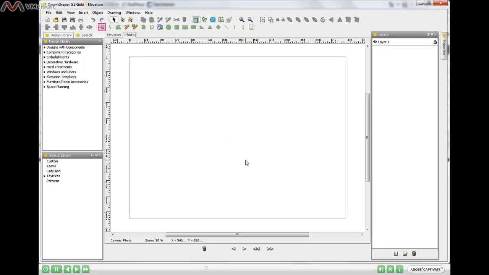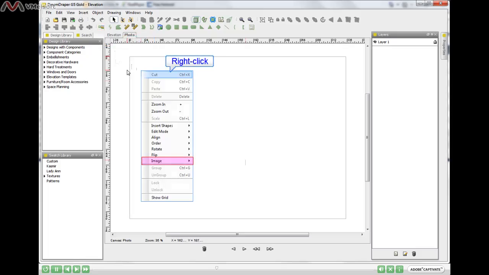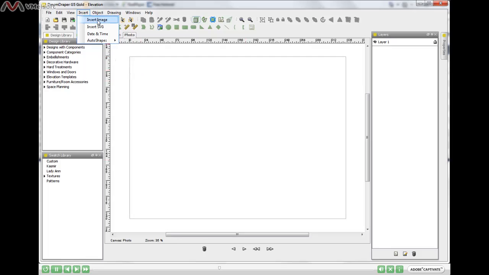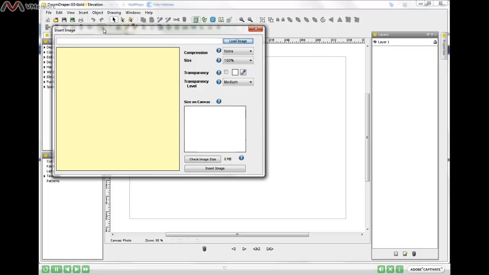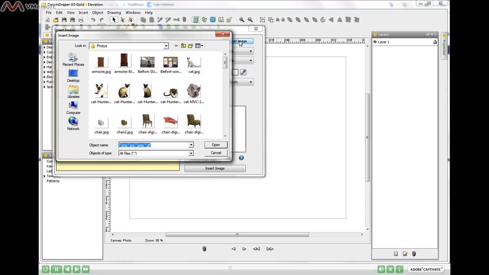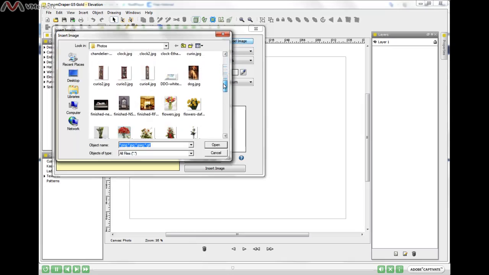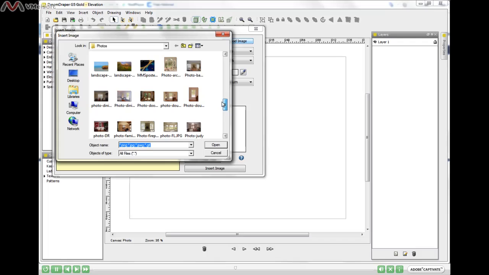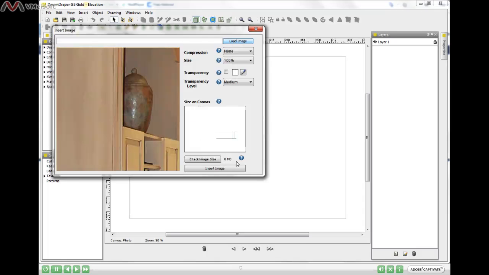Alright, I'm ready now to insert a photo onto the canvas, and I can do it by clicking on this Insert Image icon. You can also do it by right-clicking or by clicking on Insert Image right here. But I find using the icons is about the easiest method. So click on the Insert Image icon, and then you want to load your image. Navigate to the folder on your computer where you have your photos, and in this case I'm going to pull in this particular image. And I'll go ahead and click on Insert Image here.